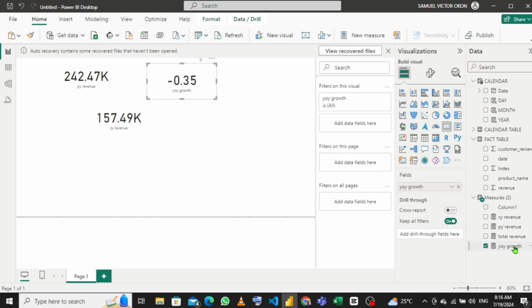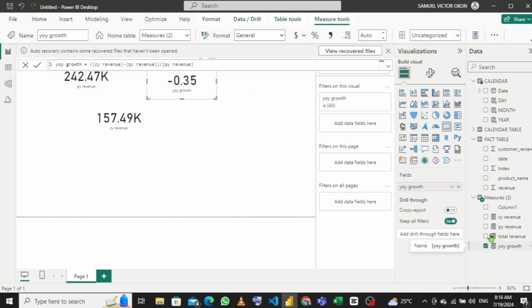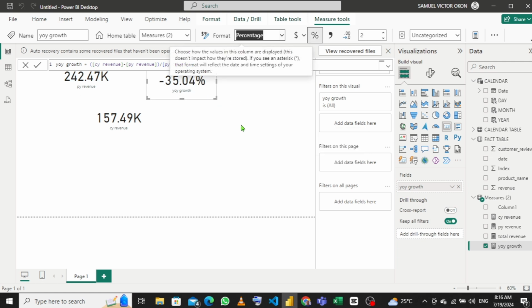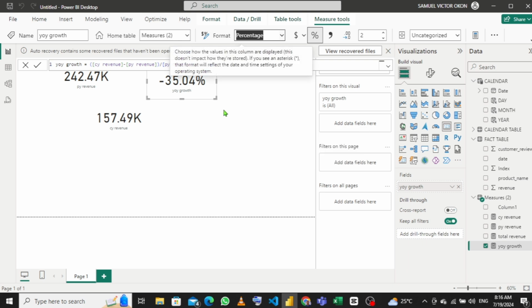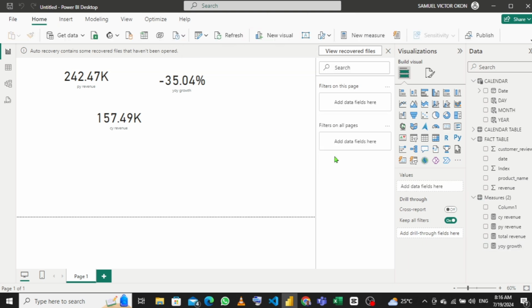Then just select this, select the year to year growth. Then the format, click on the format, then change this to percentage. So we're going to have 35 percentage. Now outside. So let's click outside here.